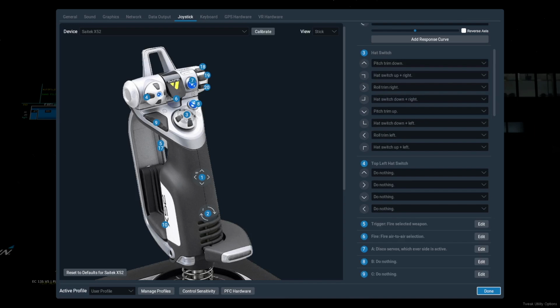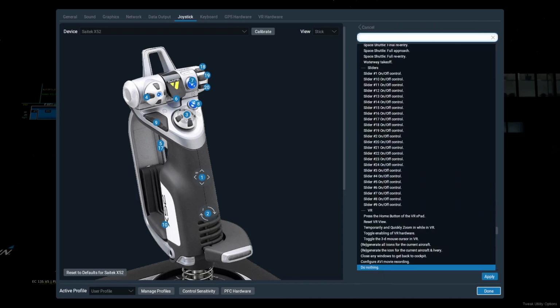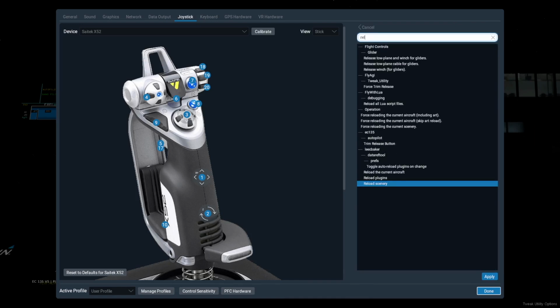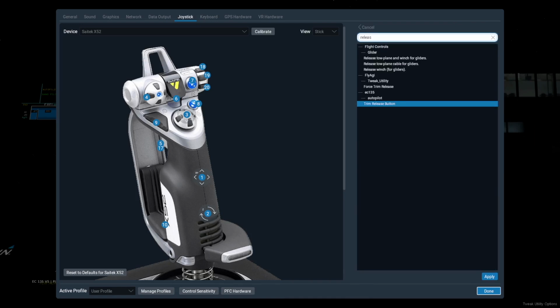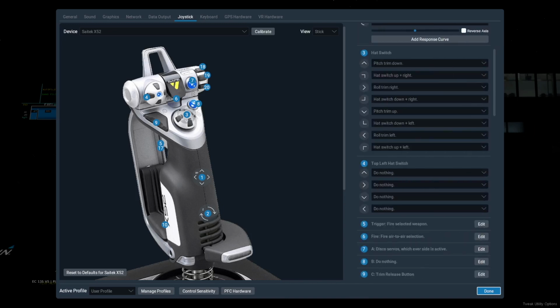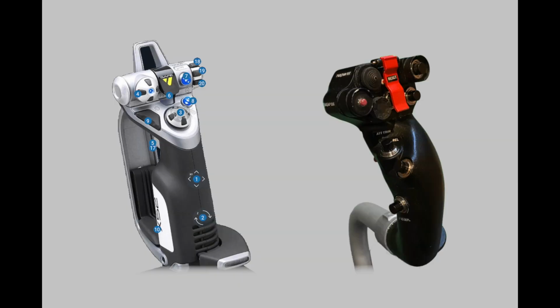For the force trim release button, we need a custom command. When the desired button has been found, first click on Edit. The easiest way then is to find the right command using the search function. It's called the trim release button. For example, if we type release in the search field, we find the command very quickly and can confirm it with Apply. We can now use this principle for all commands.